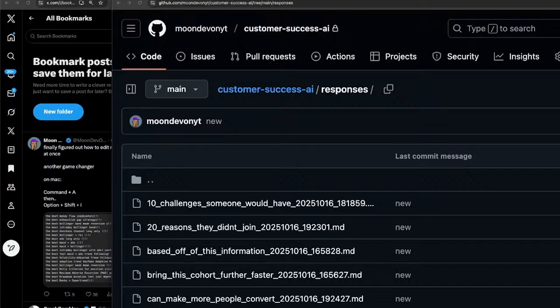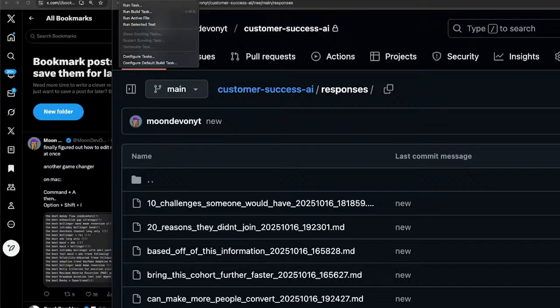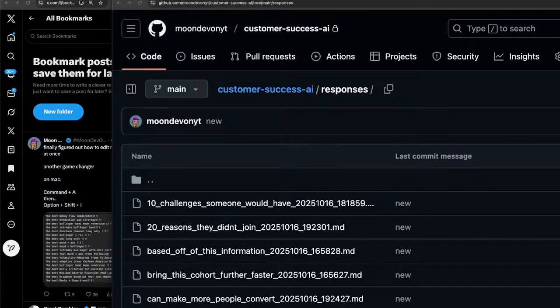Customer success here. Let's go ahead and say new terminal. And then when I add these, they're already done probably, or some of them are. Git add dot.